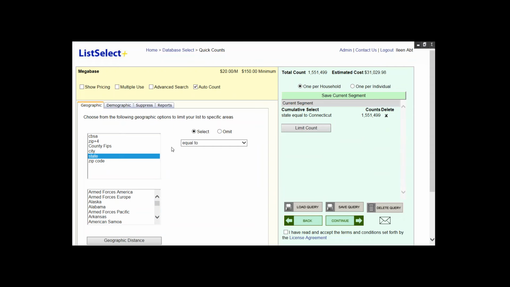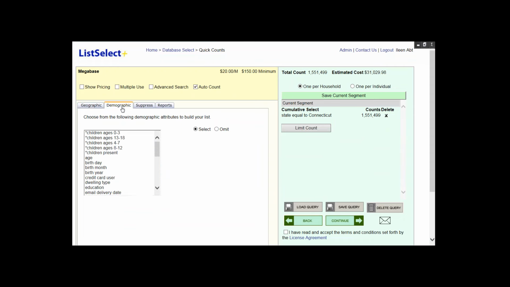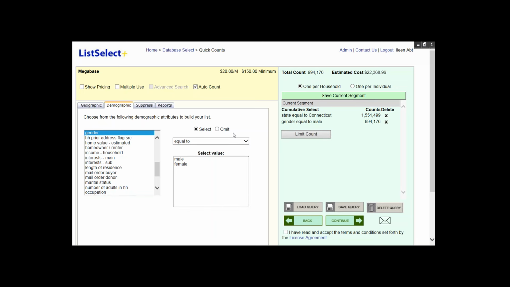I'm now going to switch to the demographic side. And these are all the demographic data elements that are available on this database. So what I want to select is gender, because I want all the males in the state of Connecticut. I have 994,000. I'm going to go to marital status. I want males who are single. I have 40,227 records that meet my criteria.